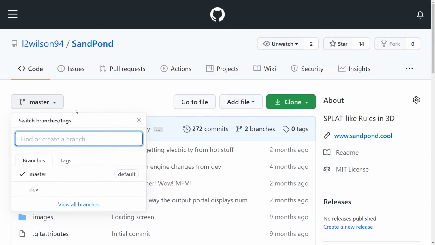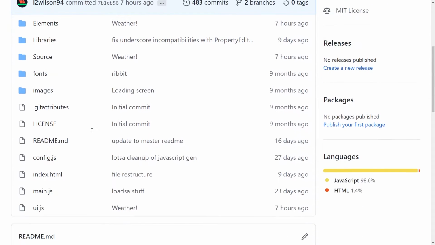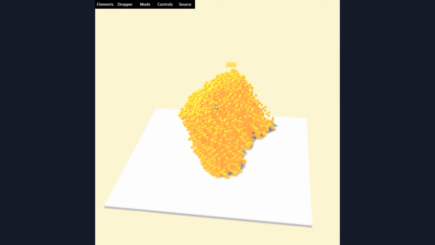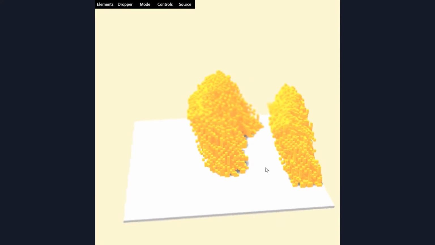Space Toad is currently active on the development branch of SandPond. You can try it out at dev.sandpond.cool, but it is likely to be broken at any time.